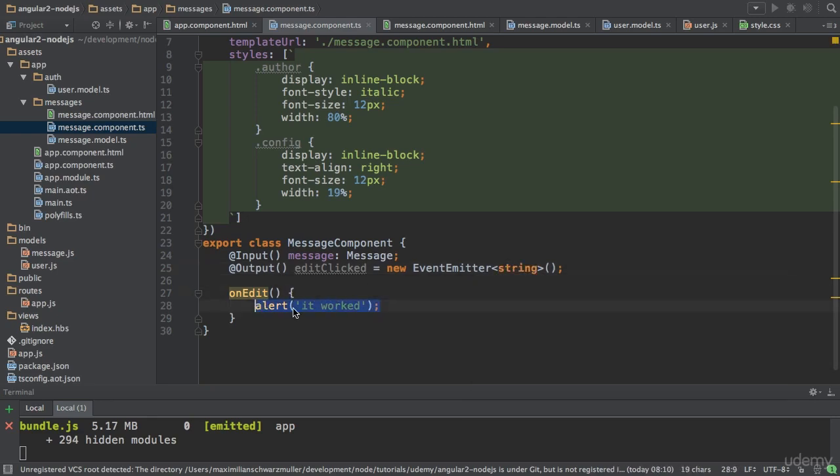So with that, I can now in the onEdit method use my editClicked property, which is this EventEmitter in the end, and then call the emit method, which means emit a new event. And here as an argument, I can pass any data I want to pass. You don't have to, but you can. And here I want to pass a new value. This is the new string I want to assign as a message content. Of course, choose the value you want to use. Now this emits my own event. It also makes it listenable from outside by adding @Output.